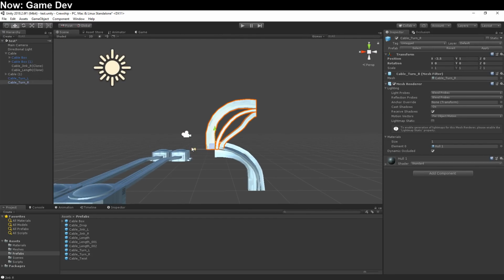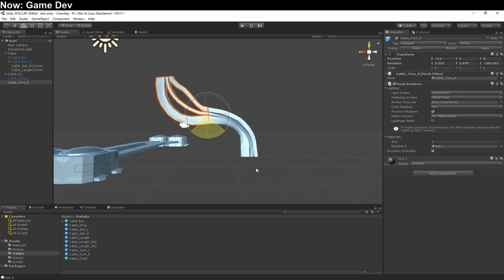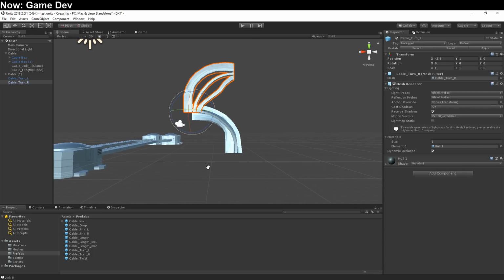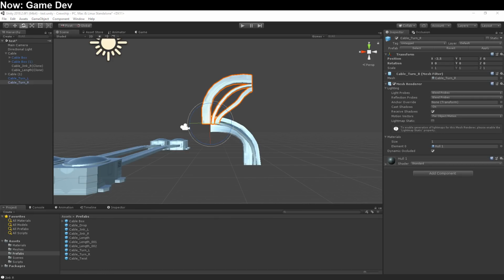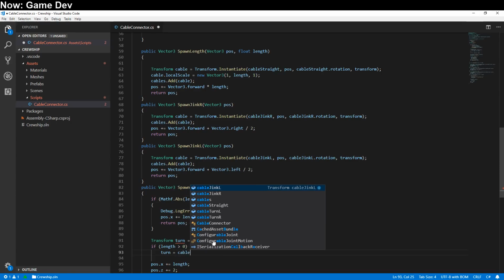So what we would need to do is also rotate it like so by turning it left. And that's something you can do. It's not that hard, but we have to remember to do it. So first things first, let's put in the turn in the direction that we're trying to do. So transform turn equals cable turn left. If length is greater than 0, turn equals cable turn right.